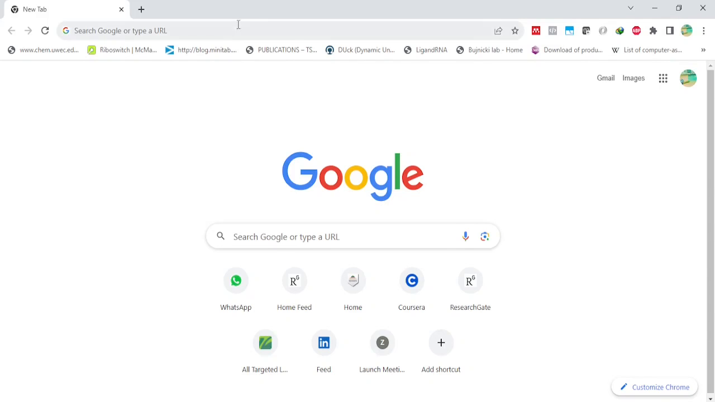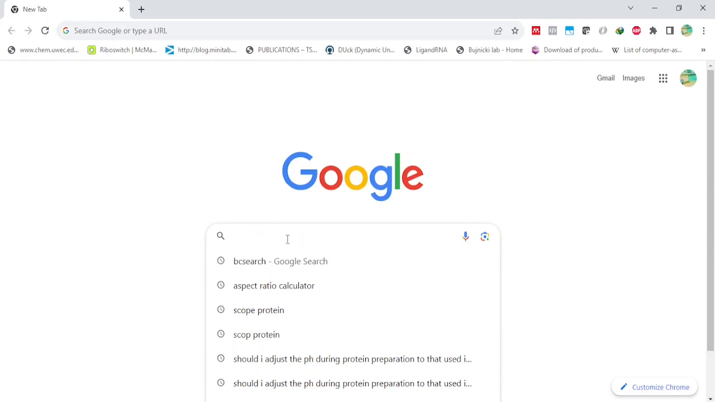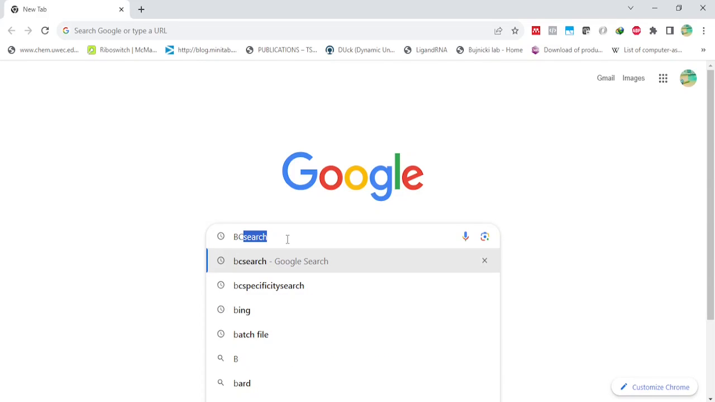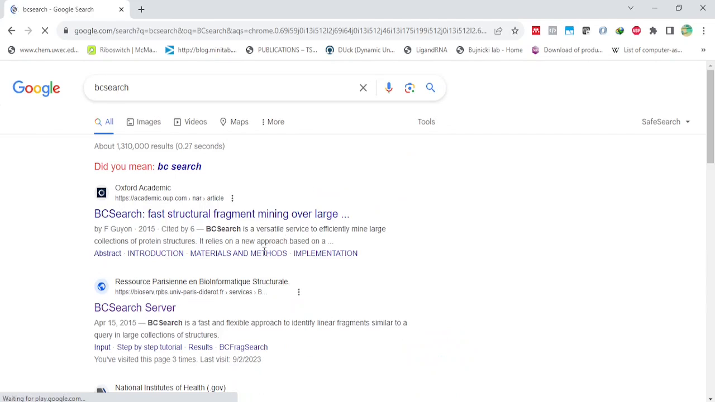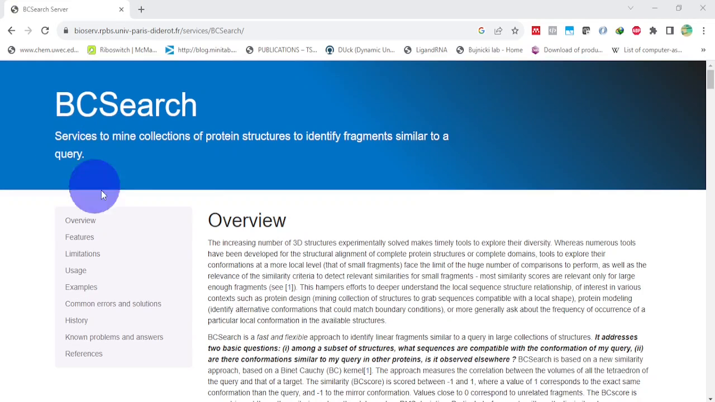So let's start by typing that here in Google and know what that is. BCSearch, yes, that is it. This is the paper. I advise you to read it to get a better understanding about it. That is the BCSearch server. We will click on that. Now we are going to see this server.